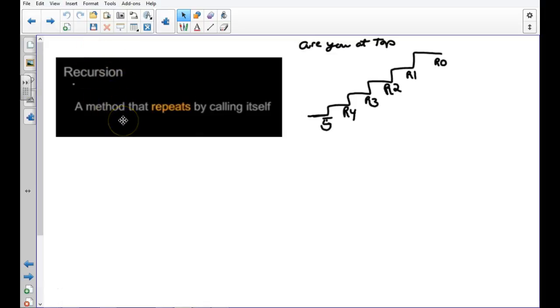So it's a method that repeats by asking the same question over and over again. Or another way of saying that, it's a method that calls itself. So in our case, for the Statue of Liberty, the method would be, how many people are in front of you?